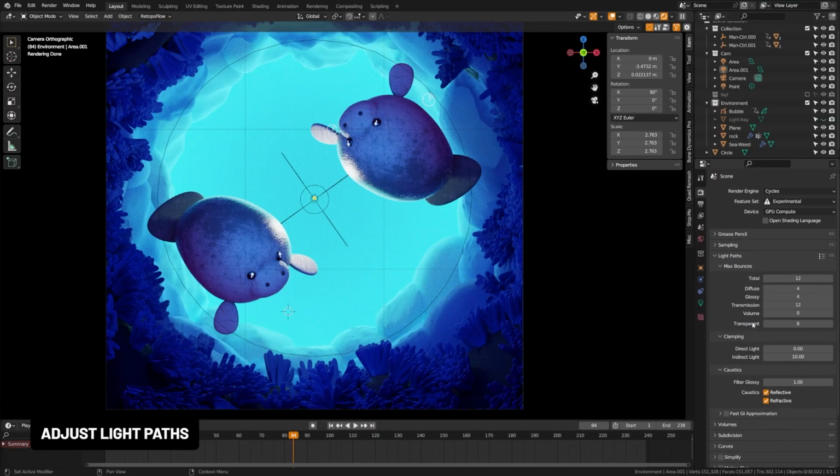Over here under light paths, we can control how many times Cycles will trace all the various light paths and determine their accuracy. However, you can see here that we have some we're not even using. For example, by default, transmission is set to 12 and transparency set to 8. I have neither of these in the scene, so I can go ahead and set that to 0. You can also see up here that diffuse is set to 4 and glossy, so if I wanted, I could go ahead and set those down to 2 and limit my traces by hundreds of calculations.